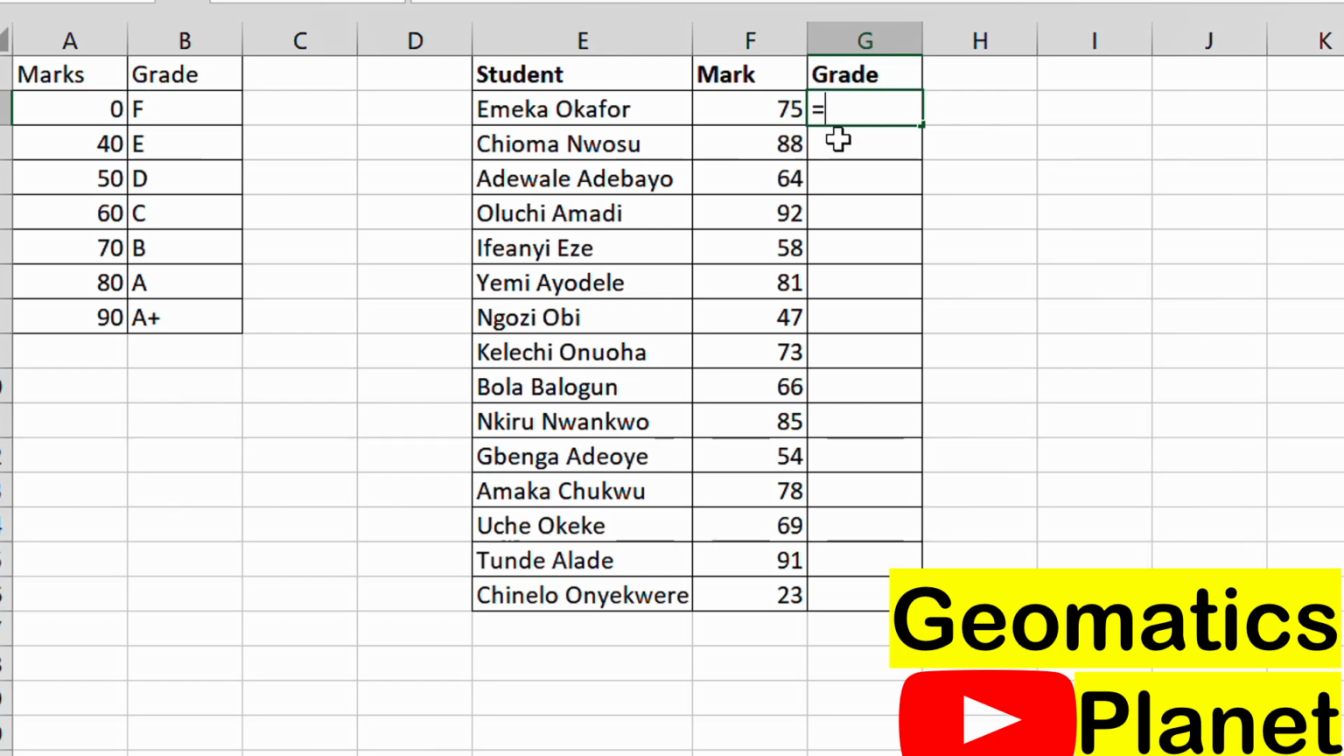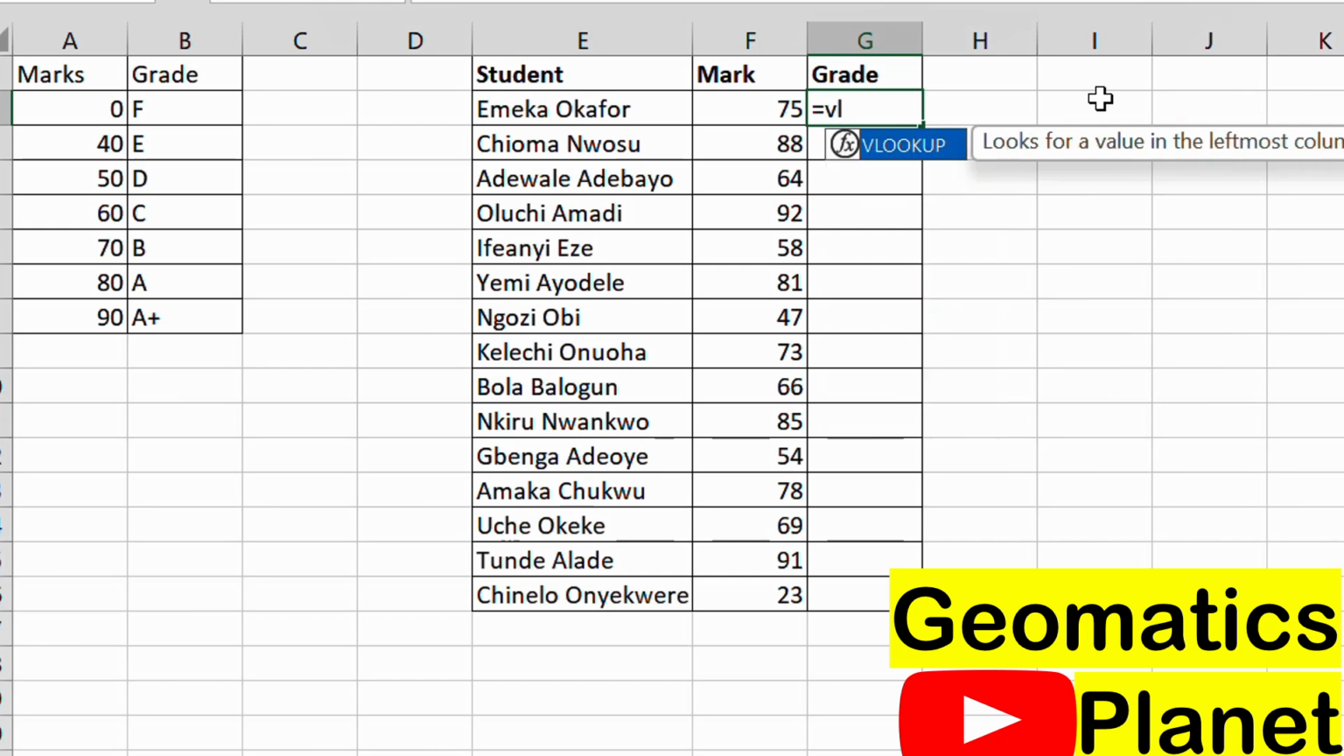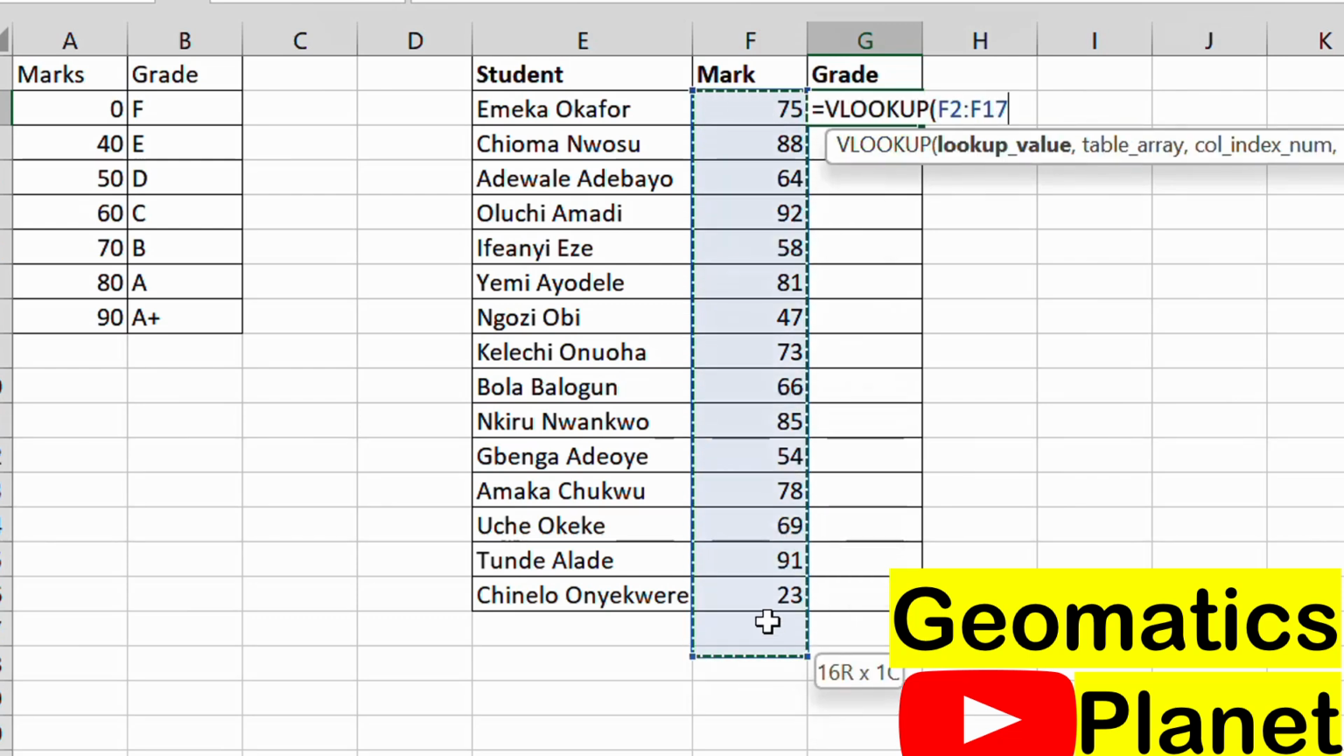Now I can say equal to, and I will say VLOOKUP. VLOOKUP looks for a value in the leftmost column of the table and then returns the value of the same row from the column you specify. So on this, just go to VLOOKUP, and then which table do you want to work on? You can select the entire table that you want to work on, the range I want to look at.